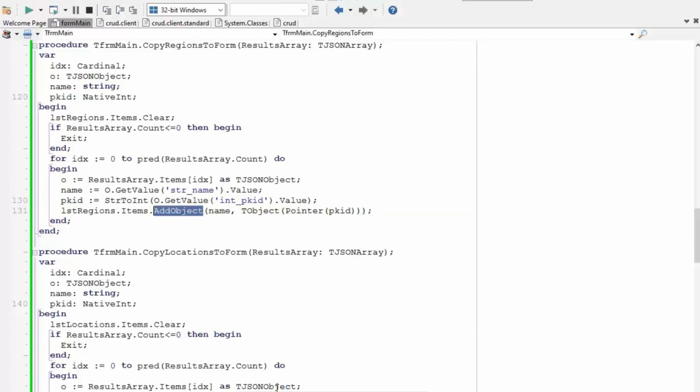Now, add object is a little bit of a hack. So what I've done here is I've got the name from our object, and I got the PKID from that same object, which I'm casting as an integer, or rather I'm using string to int to convert to an integer. And then I'm adding this information as an object. Now the name is as it always was, it's just a string, and that gets added into our list. But here I'm doing some really ugly typecasting, and this is a bit of a hack.